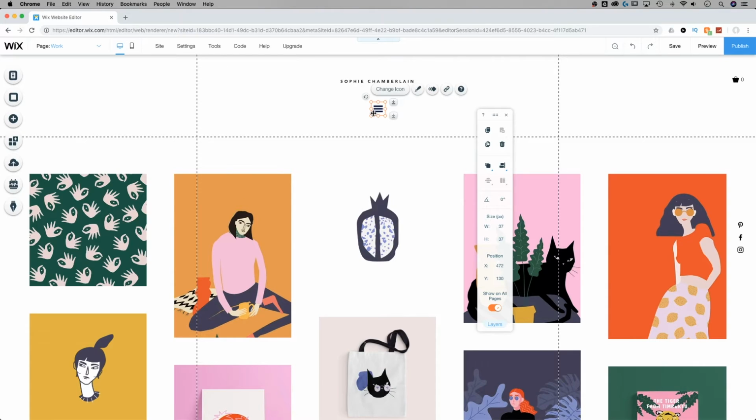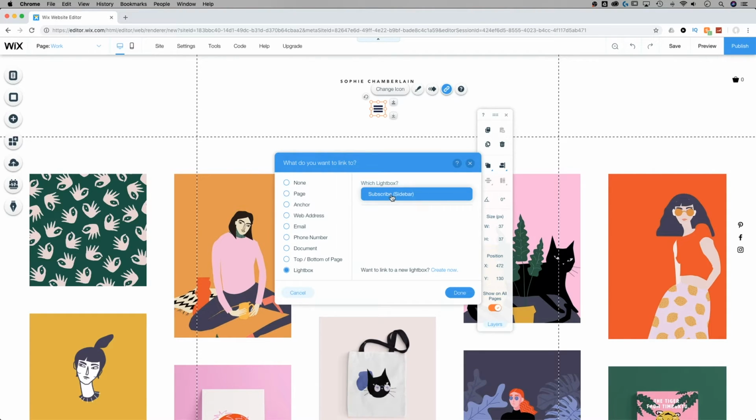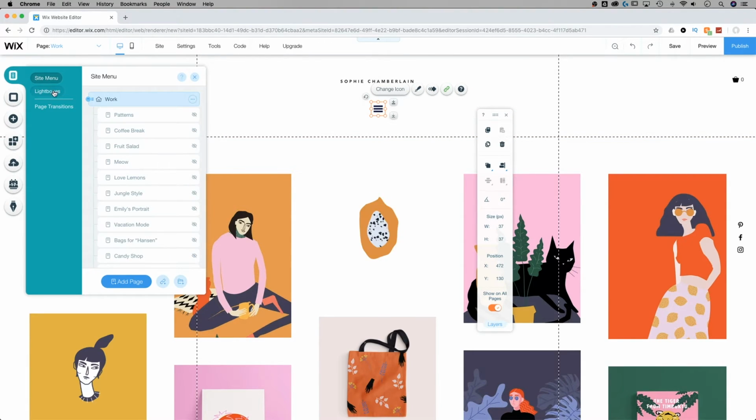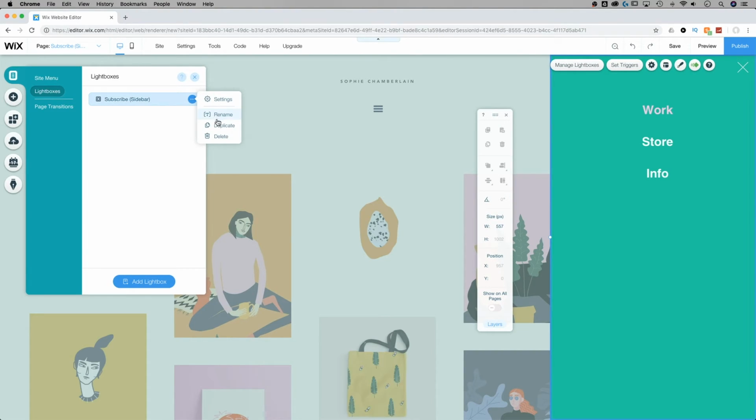Now we want to link our little Lightbox menu to this icon. And so I'm going to click the link button and select from the Lightbox dropdown and select our subscribe sidebar, which isn't the correct name for that. And we can adjust that and I'll show you how, but that's the one we want to select to link it. And I'm going to hit done once we're done with that. And to change that, we can go up to menus and pages down to Lightboxes, and we can rename this to whatever we want, and also duplicate, delete, or adjust the settings of it from this manager right here.